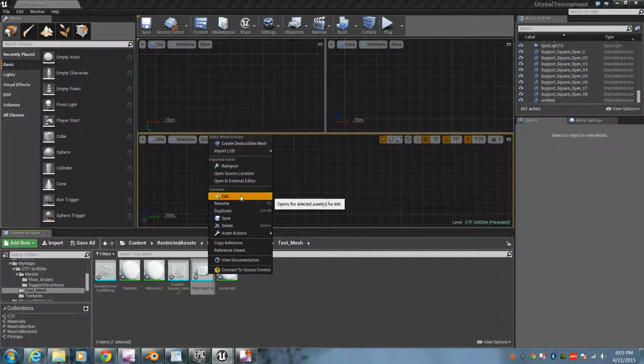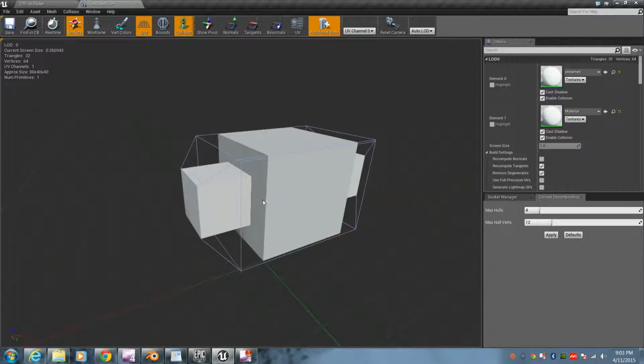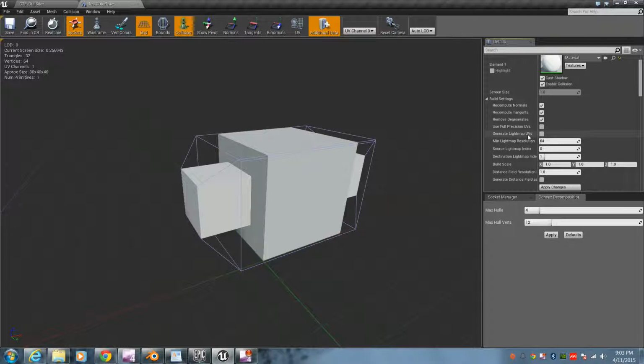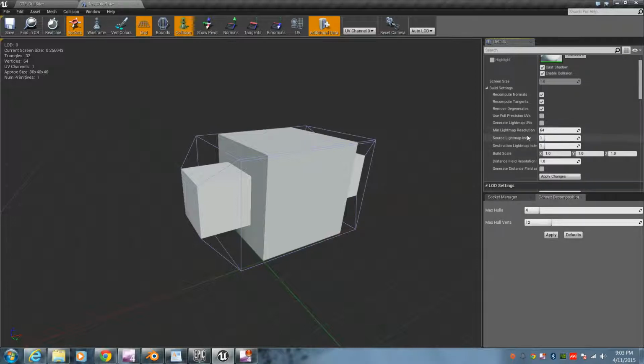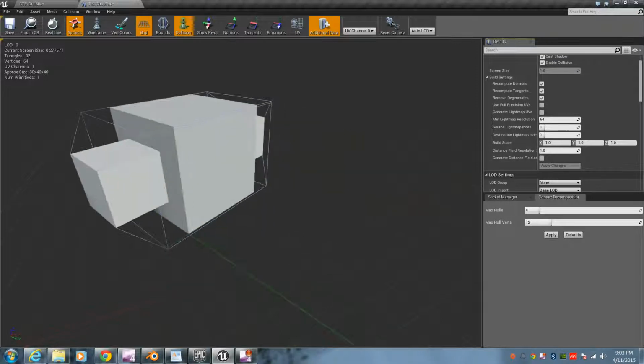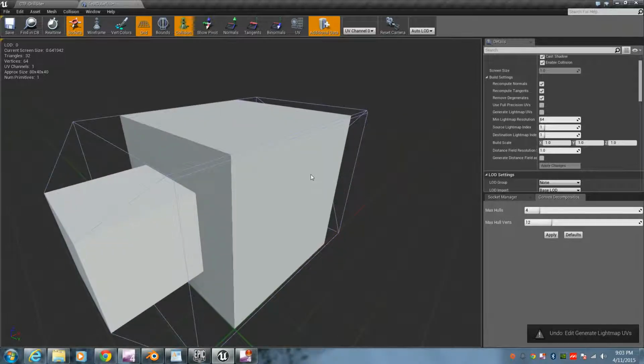If we right-click it and go to edit, it's going to pop this menu up. The way you fix that error message is to come over here and click Recompute Normals. If you accidentally import it with Generate Light Map UVs, that option is here as well. Your source light index should be a minimum of 1. I always just run it with a 1. I don't know why you really need more. And then I hit apply. And you'll notice that there was a change. I'm going to hit Control Z here. Generate UV lights. Yeah, that's not what I was wanting, but that works.